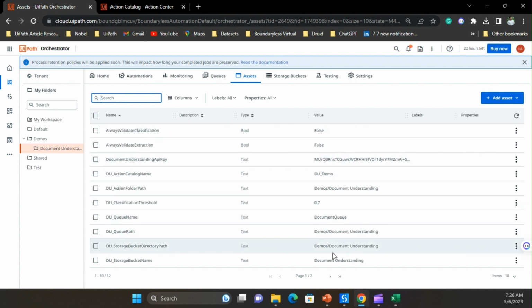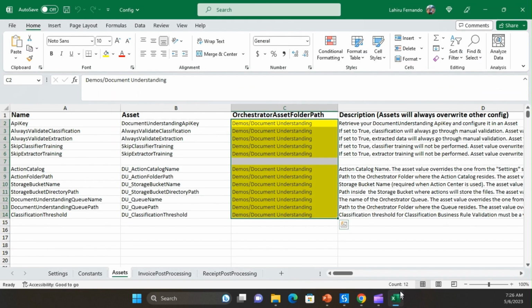So once you have done that configuration and once you have created these assets, in your config file, just update where all these are located in your folder structure in Orchestrator.